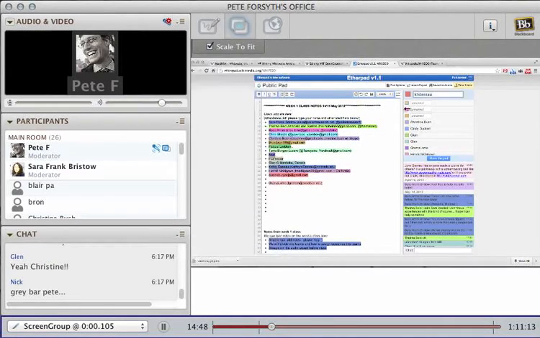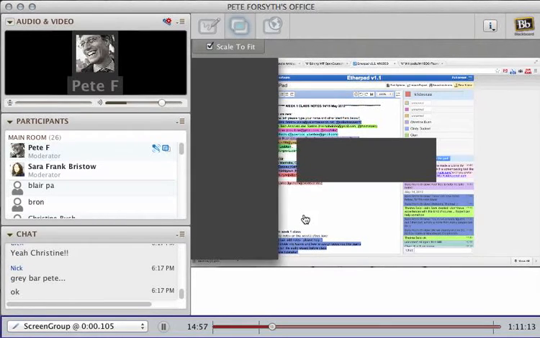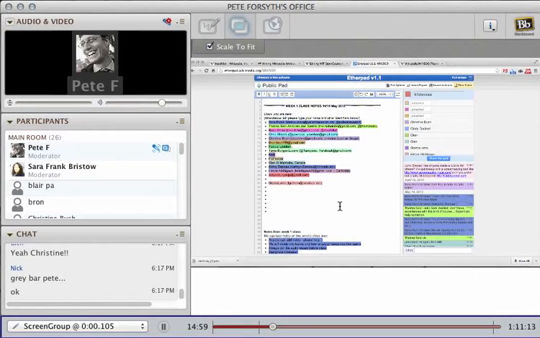Yes, gray bar. The gray bar will show up once in a while when I click back and forth to Blackboard Collaborate, and that's just an unfortunate little interface bug that we haven't found a great way to get around. So if it does happen, just feel free to point it out, and I will click back to my web browser.